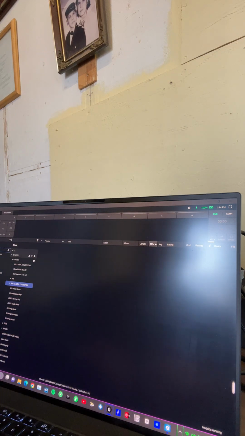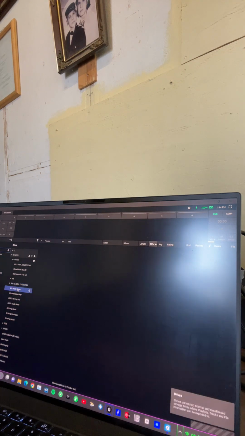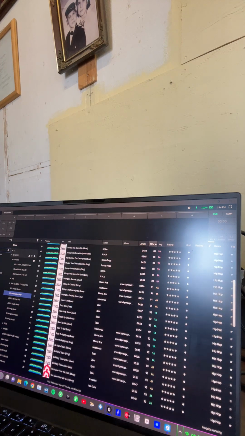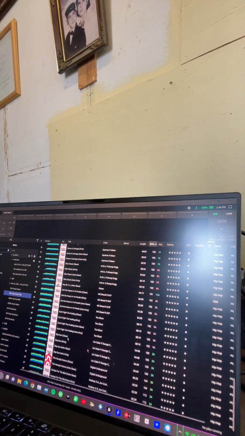This '90s folder has over 10,000 tracks in it. House music, West Coast rap. I got everything.